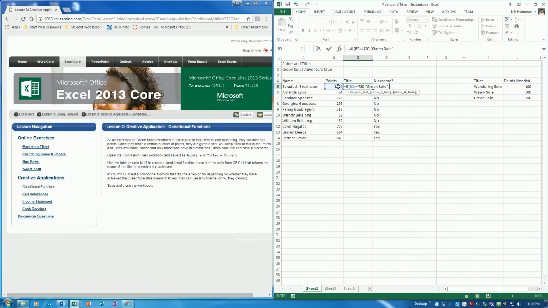If not, then I'm going to start a new if statement to check if they're a weary soul. So clicking on the same cell there, greater than or equal to 500, and that's weary soul. If that's false, then I have to check for wandering soul. So I open a new if statement, using the same cell, but this time checking if it's at least 100. And that one is wandering soul. And if that's false, then they don't get a title. So we're just going to leave it blank. And to type a blank, we're just going to use two quotation marks, just like we typed without adding anything between the quotation marks.